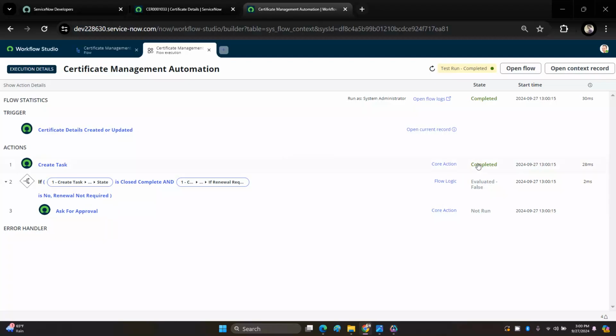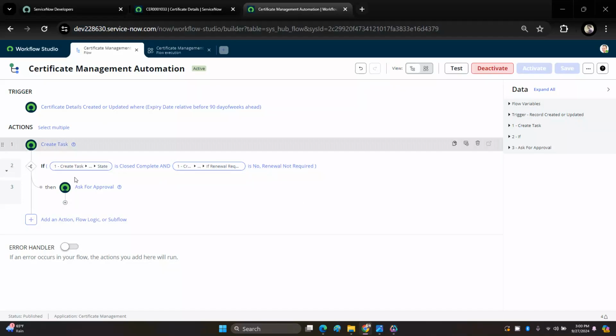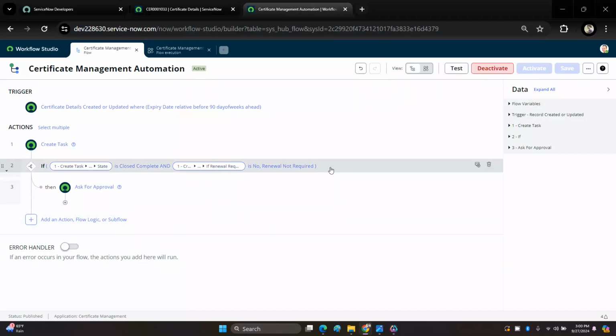Okay, this task is completed, we saw that, and this is evaluating as false. That is why this is not triggering, right? Now see this flow again and try to think about why this is coming as false. Just pause the video for a while and look once, because according to me, the flow's logic looks correct.